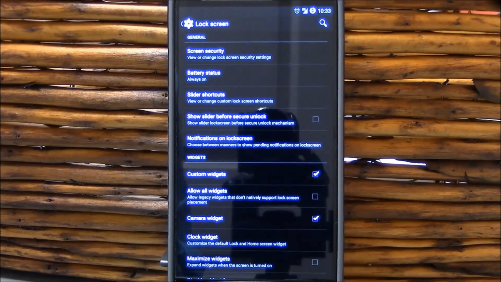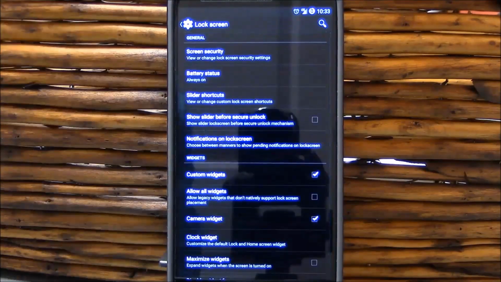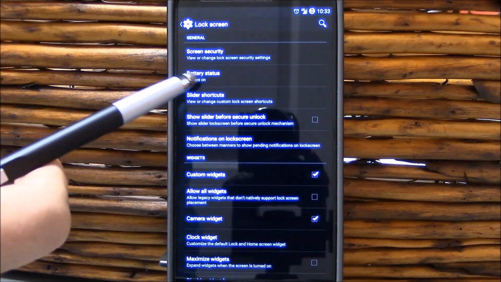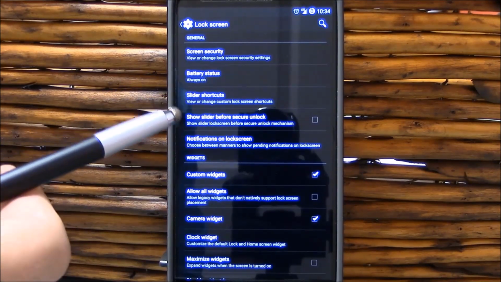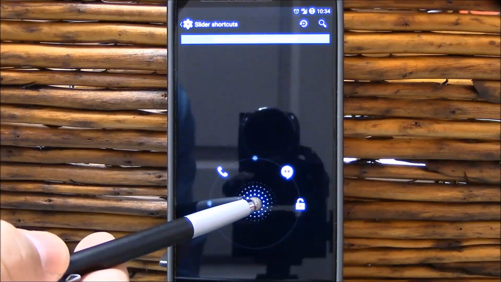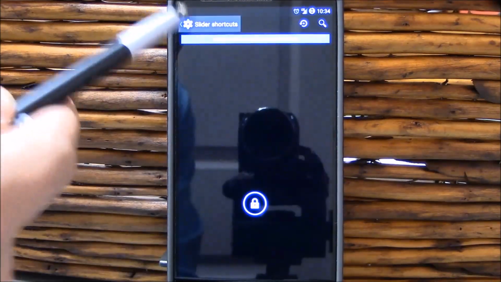The settings in this ROM are a little confusing at first. Take some time to get used to finding where everything's at. But once you dig into them a little bit, it becomes more natural. So here we have the lock screen settings. You got your screen security, battery status if you want to see it on the lock screen. I like to be able to know. Slider shortcuts are there, and I'll show you. There you go. You got your 1, 2, 3, 4 ring.